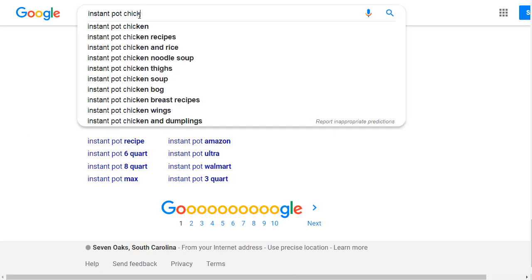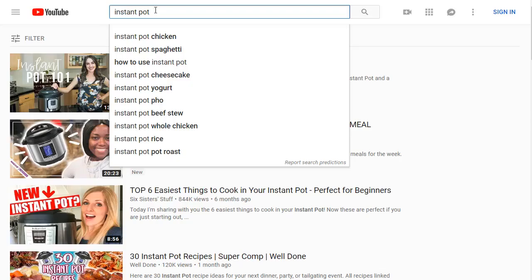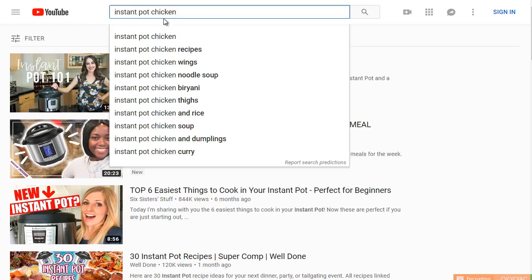So let's just type in Instant Pot chicken and see what else we get. If you notice, when we type Instant Pot chicken, it gives you a more detailed view of the other keywords that are related. For example, Instant Pot chicken recipes, chicken rice, chicken noodle soup, chicken thighs, chicken bog, chicken breast recipes, chicken wings, and chicken and dumplings. So let's go over here and see what we get. Instant Pot chicken recipe, wings, noodle, biryani, thighs. So a lot of these are actually appearing that are the same.